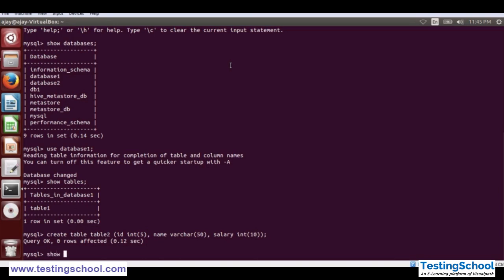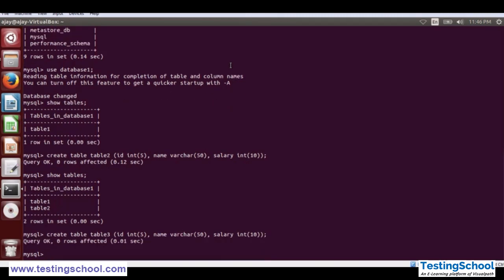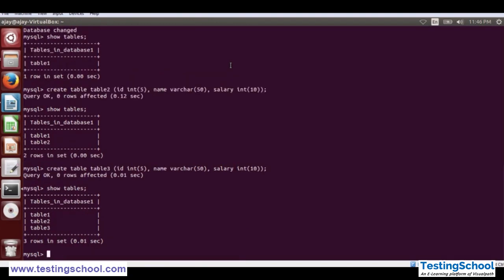If I again execute the command show tables, then it should have table 2 also. Now you can see it has table 2. So let's create another table with the table name as table 3 so that we can implement our join using table 2 and table 3. So let's use the same command with the value table 3 and id, name and salary, the same number of columns. So let me press enter. My table is created successfully. If I run show tables again, now you can see I have my 2 tables, table 2 and table 3, that are needed for my join implementation.